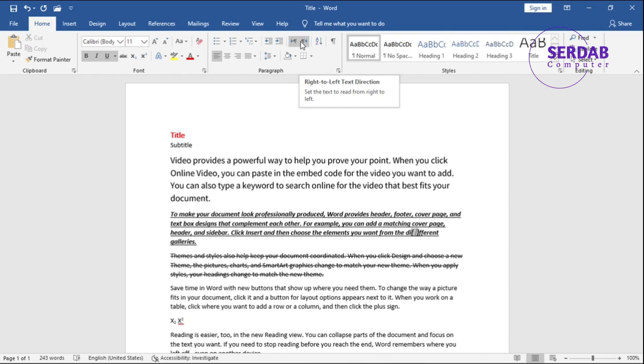If you're writing Persian, Arabic, or some other languages, you have to switch to right to left text direction. But if you're using left to right, like English that I'm currently using, it should be left to right. So that's the first priority you should really do.